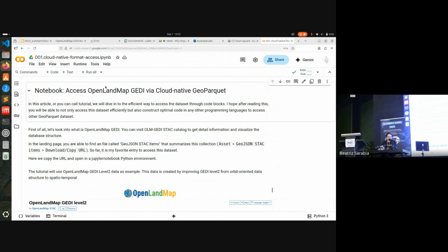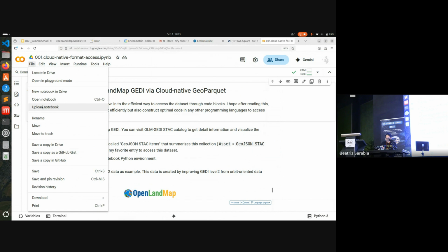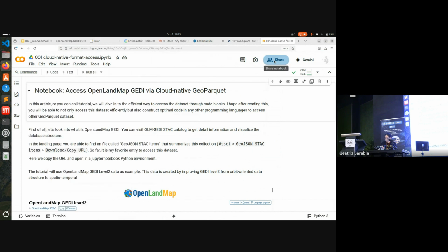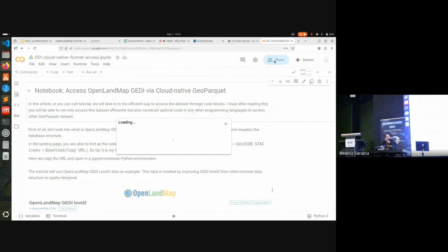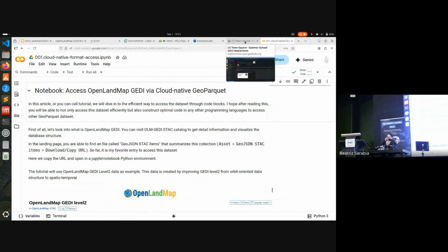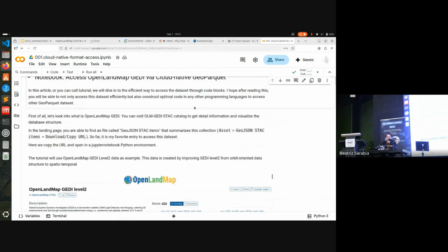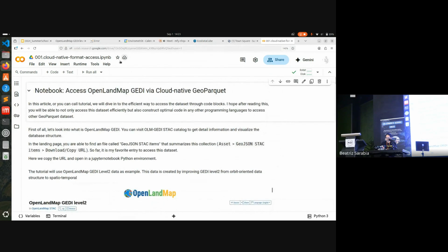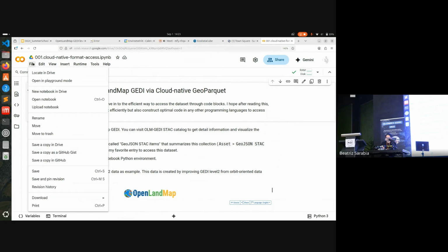Does anyone have any problem? Can you access it? No? What does it say? Signed out. You have to sign in. You have to have a Google account. If you don't have a Google account, just follow the lecture and you can access the code later. So just follow me if you don't have a Google account, okay? And if you have a Google account, you are free to enter this Colab.